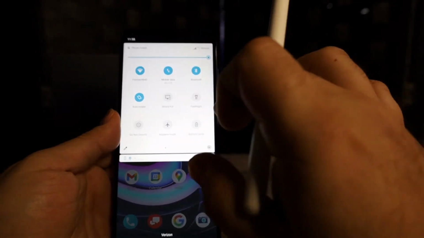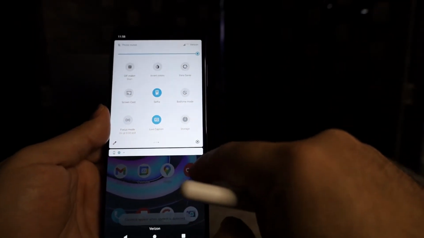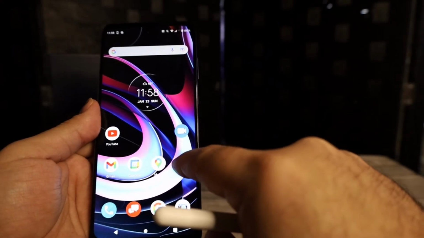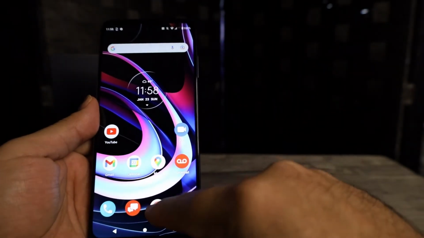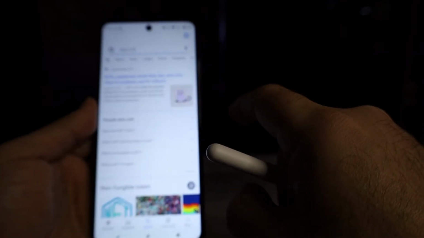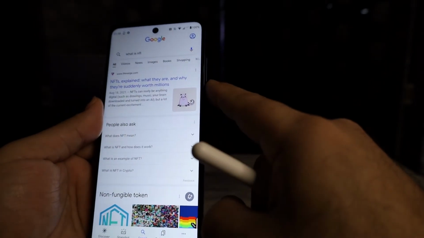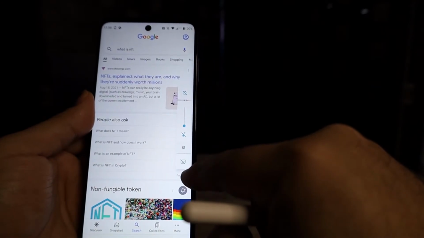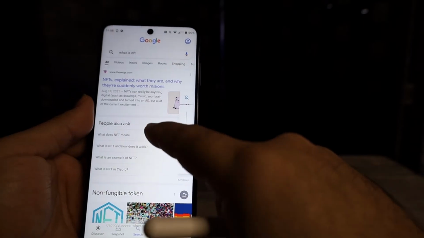So back to the menu here, you have live caption. When you click on live caption, what it does is basically it's supposed to read out to you what's on the screen. Now there's another way to get to that. So when I hit this button here, it's right there. So it turns it on or off.